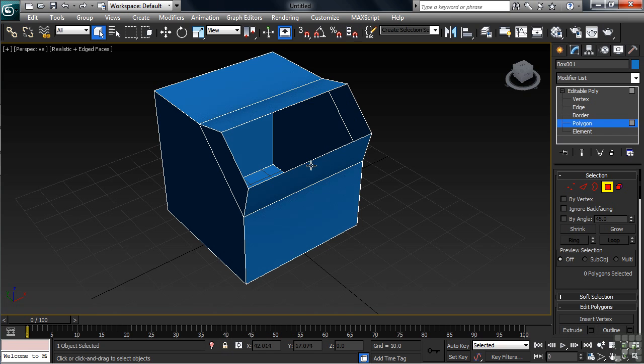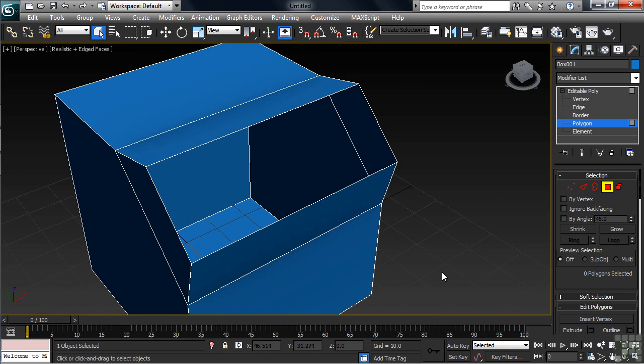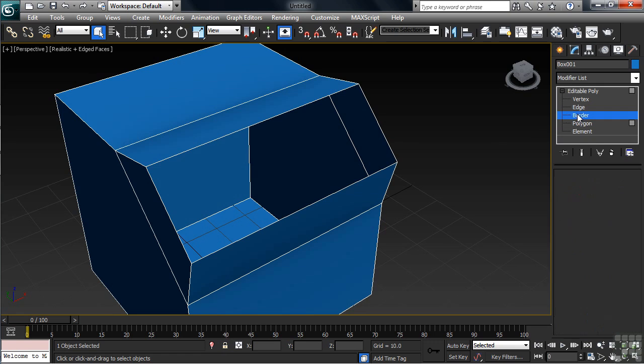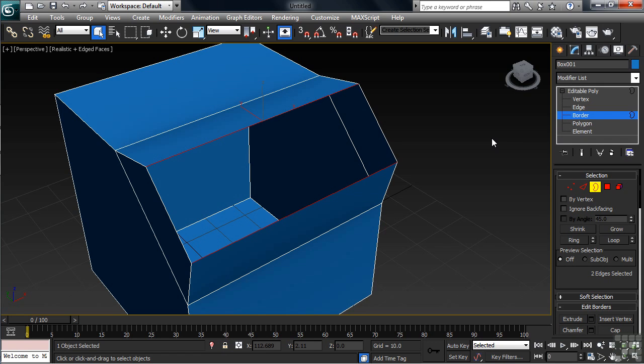I'd like to show you a couple different ways now that we can fill that hole. One of the ways is to use a command that's available when working with a border selection. Back on the right, let's click on Border. Now, a border is simply a series of connected edges that form a hole. Back in the view, we can now select any edge around that opening. What selects is a border.